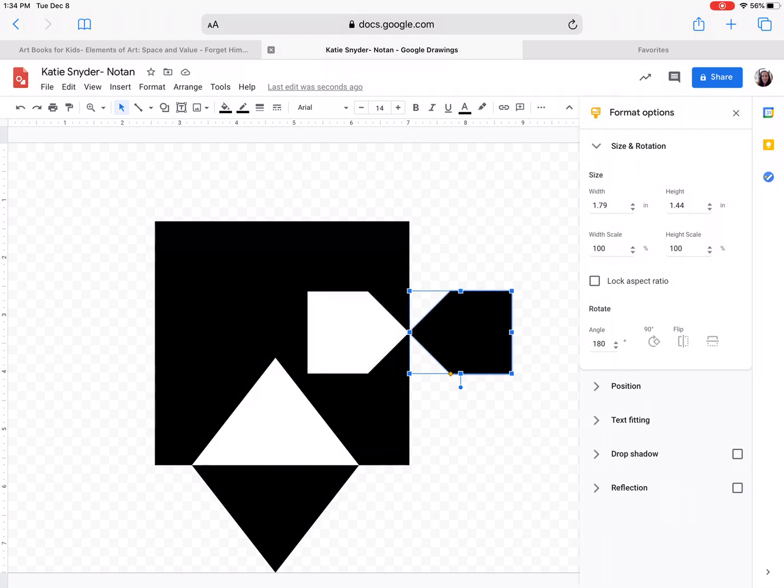4th graders, you are going to continue to add shapes to the other sides of the square, so that at least all 4 sides. You could also add multiple shapes.